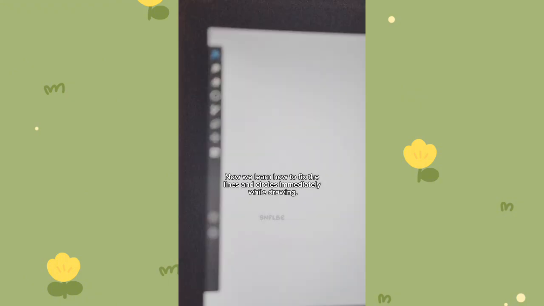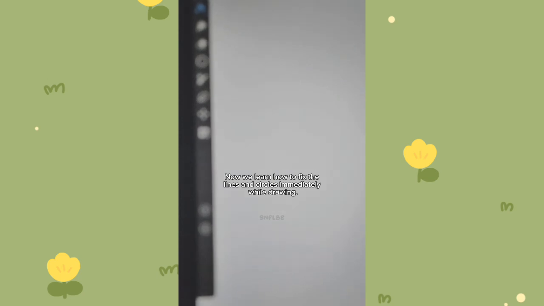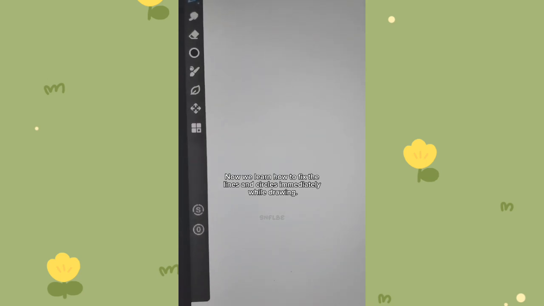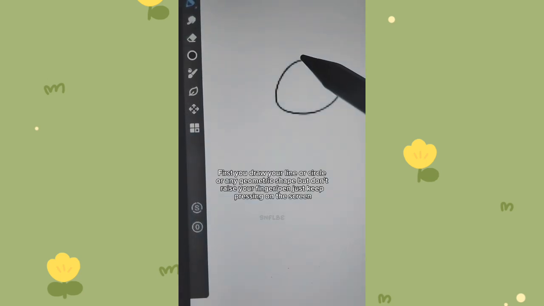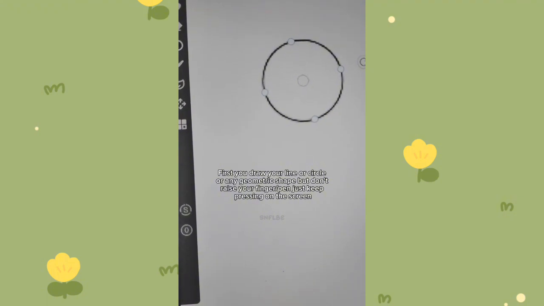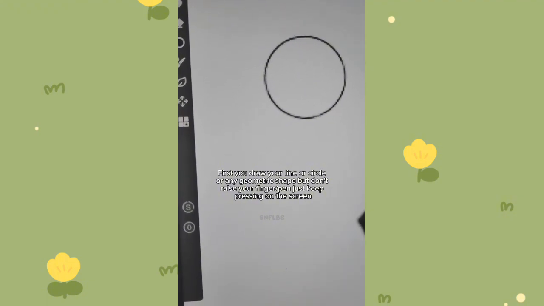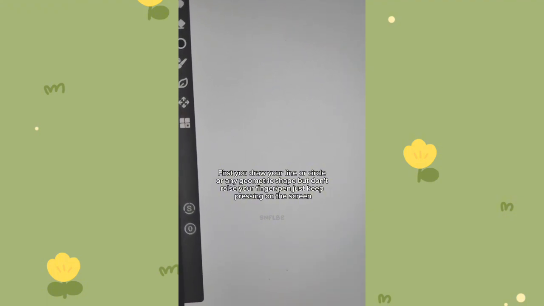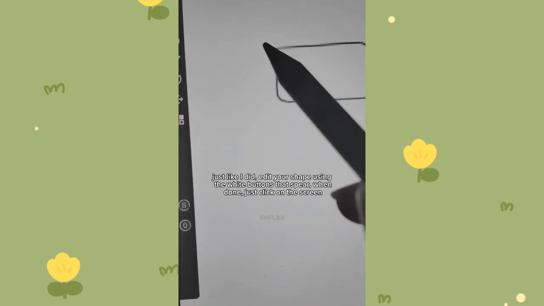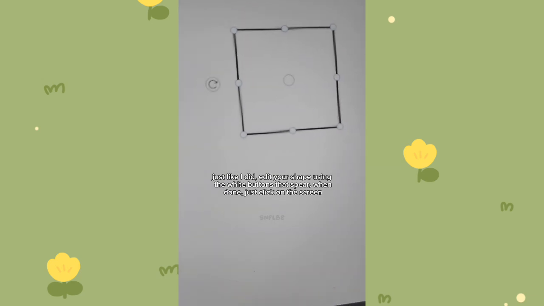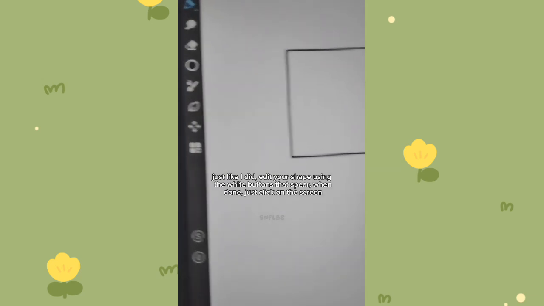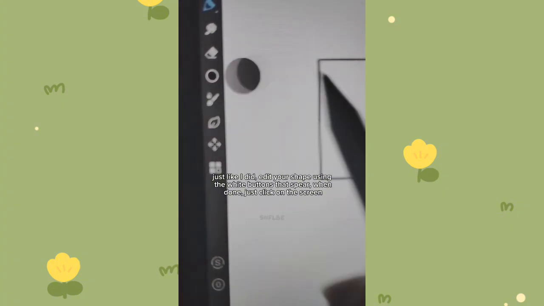Now we learn how to fix the lines and circles immediately. While drawing, first you draw your line or circle, or any geometric shape, but don't raise your finger or pen, just keep pressing on the screen. Just like I did, edit your shape using the white buttons that appear. When done, just click on the screen.